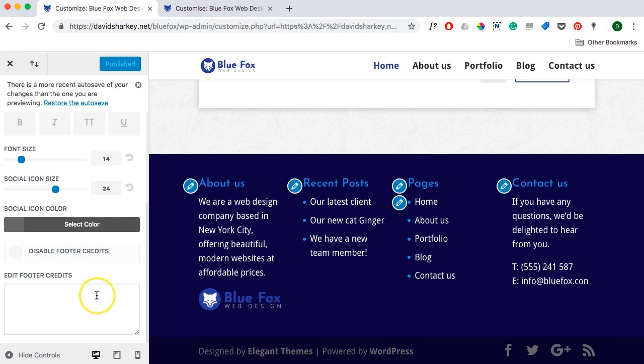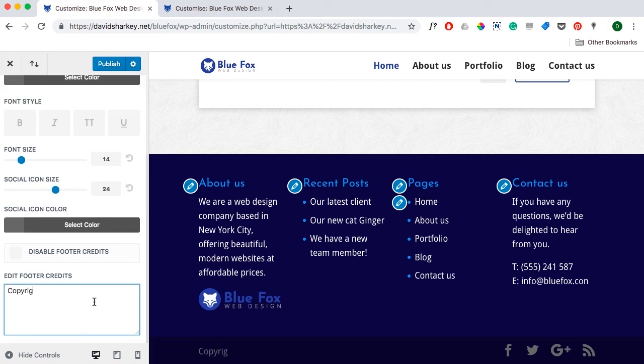So to edit the text in the footer credits, you would do so in this box here. So if I type copyright Blue Fox Web Design 2019, and let's add the copyright symbol at the start here, which is ampersand copy semicolon, and it comes up with a little copyright symbol.